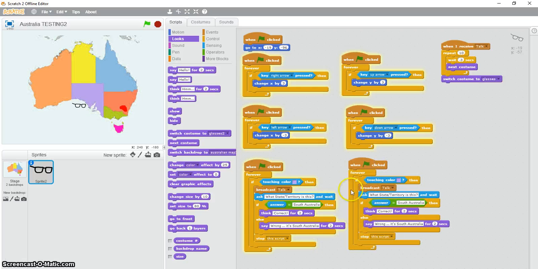So let's do Western Australia. So I'll click on the colour, go to Western Australia, let's change the colour. The correct answer should be Western Australia. And the correct answer here is Western Australia. Okay, let's just test that out.